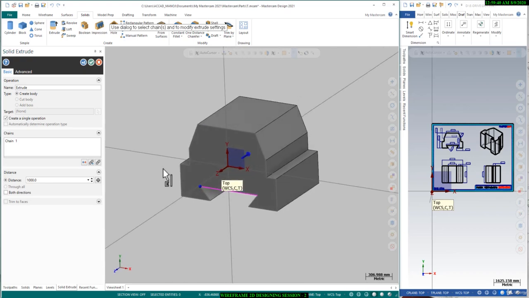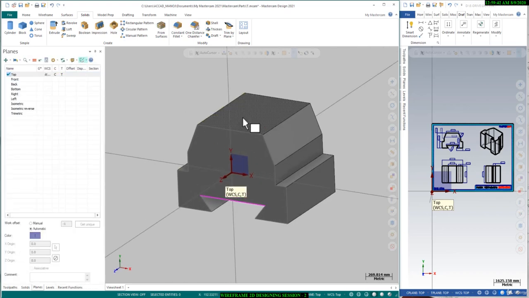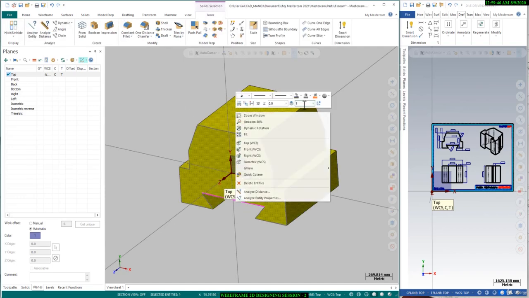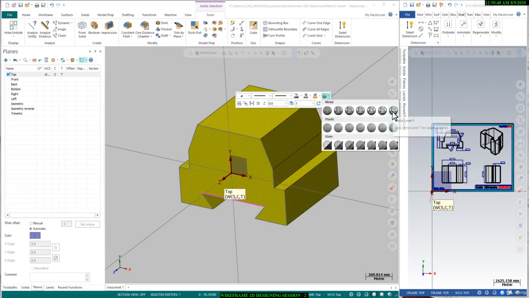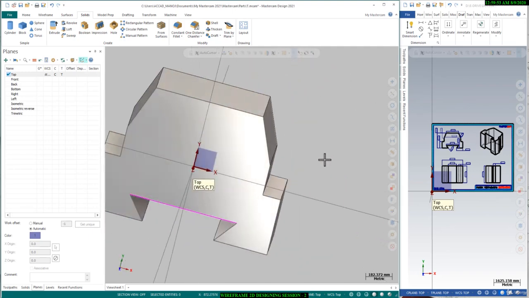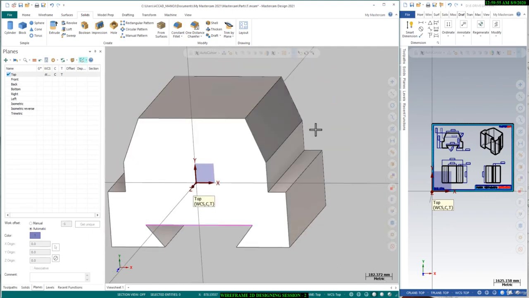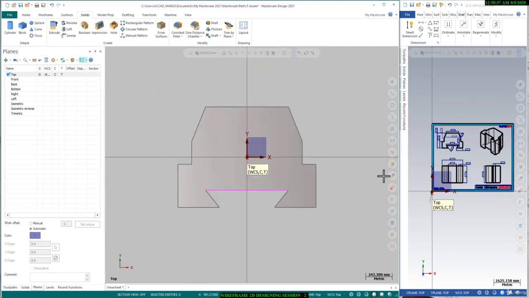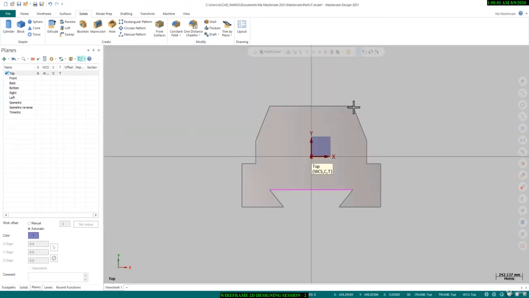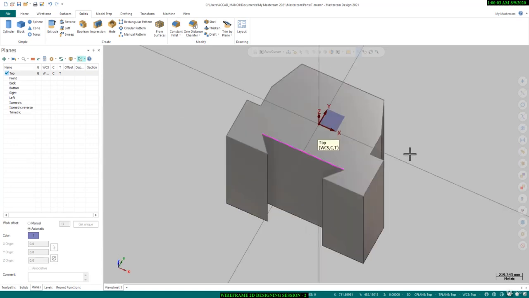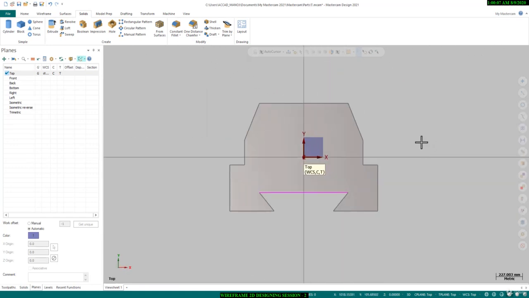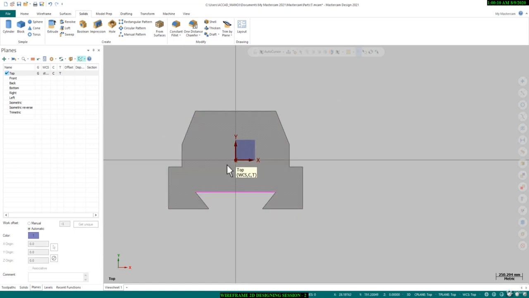Perfect. We will change the color. We will make it white and we will change the metallic view. So this is the part which we have done. So after this we will create a layout like this. So I will maximize it. So this is the part. After this I will show you how we can create the layout.